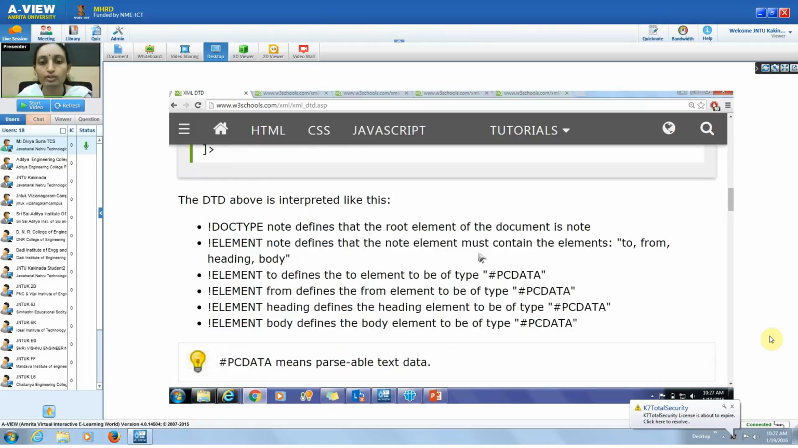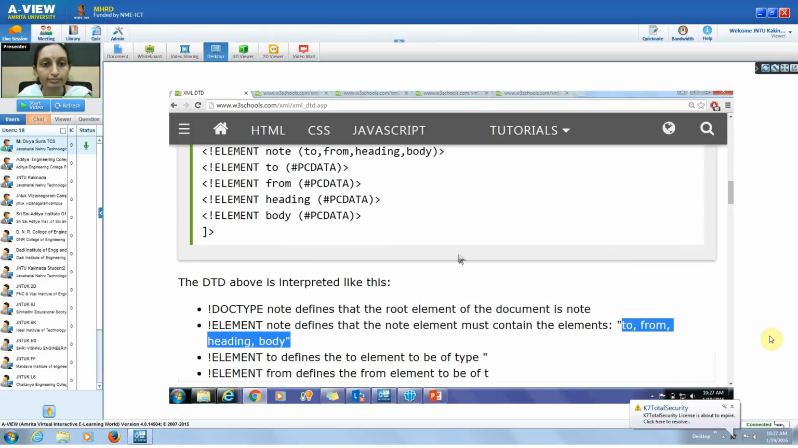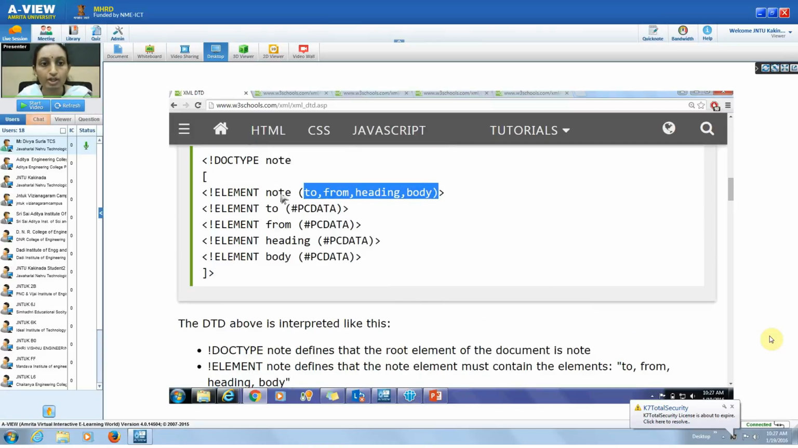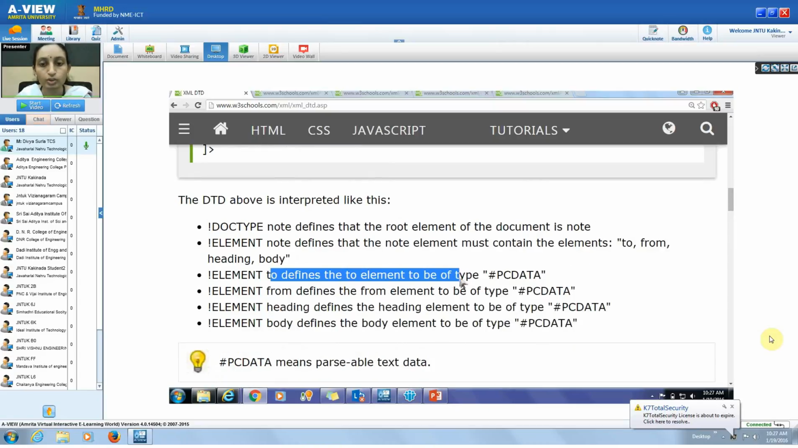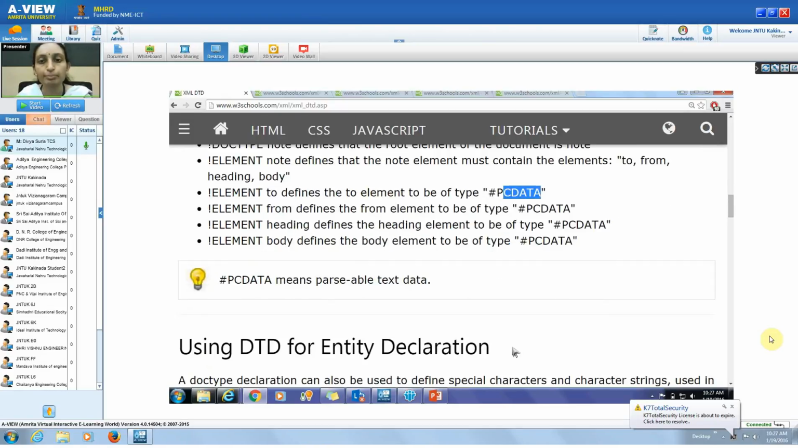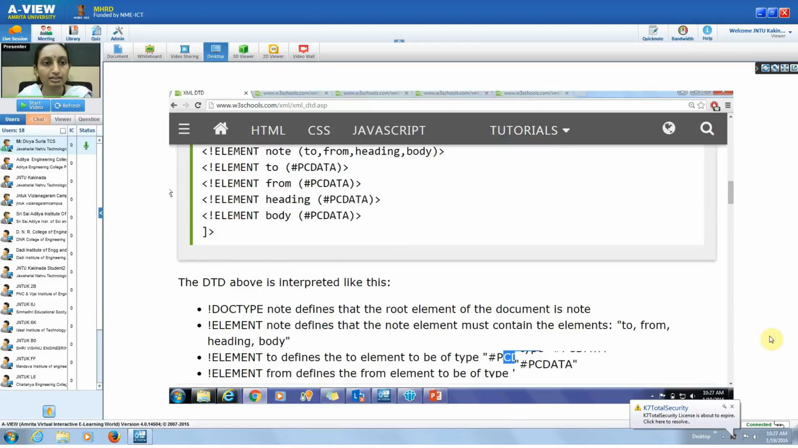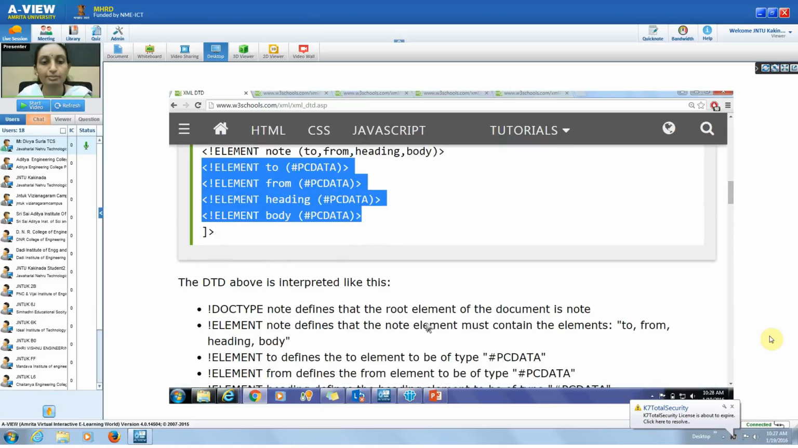Element note defines a note element must contain elements to, from, heading, body. Meaning your note element should have these tags, okay. To defines element to be a type of PCDATA, and PCDATA is nothing but the parsable text data, okay. The browser should be able to parse that format of data, okay. So the remaining elements can be parsed by the browser.